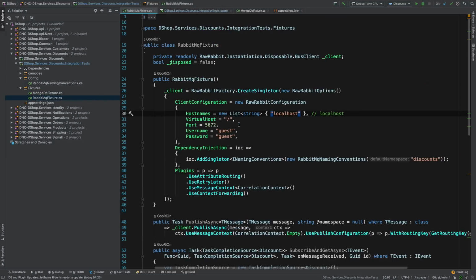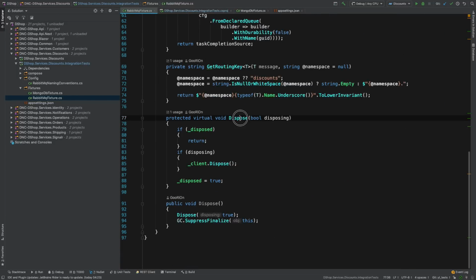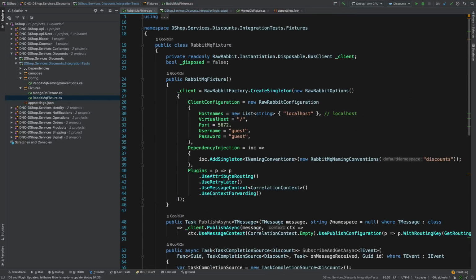That's the purpose of these fixtures. The same thing here, and this also implements the disposable pattern. So you'll see that at disposing we actually dispose the bus client, so we make sure that we will not leave some trash here. So we should start with actually implementing the tests using these fixtures.